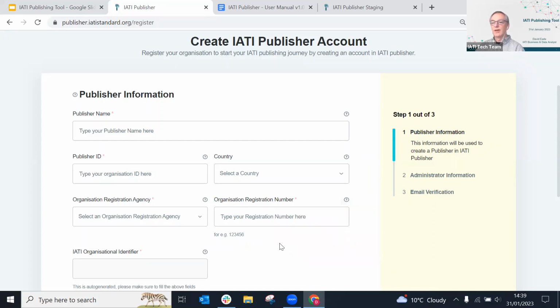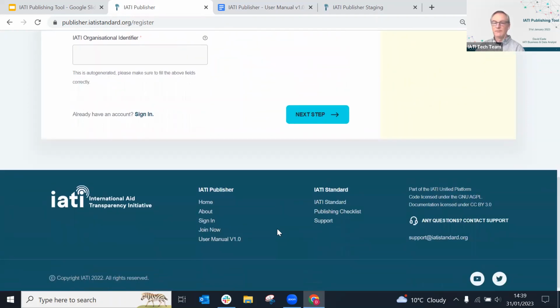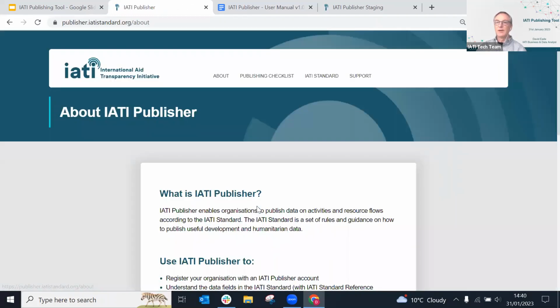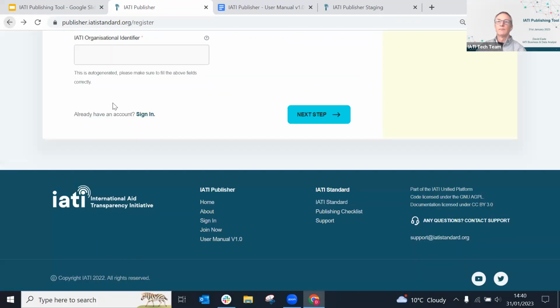In addition to the on-screen help, at the bottom of the screen, there is also a banner that links to the additional help that's available. There are a number of additional features at the bottom banner, and this is available throughout the site. Underneath IATI Publisher, we have the home link, which will take the user back to the sign-on screen. We have the About link, which provides additional information about the IATI Publisher tool. Sign in and join now links will take the user back to those particular pages.